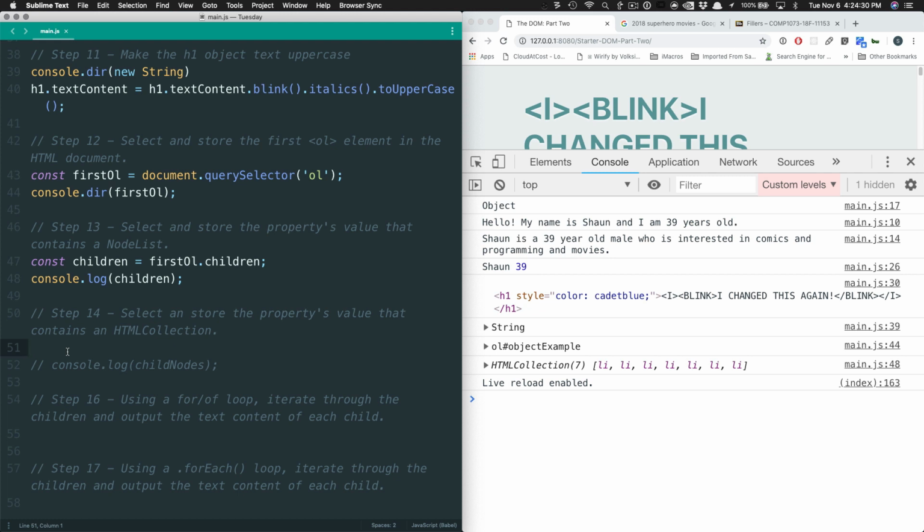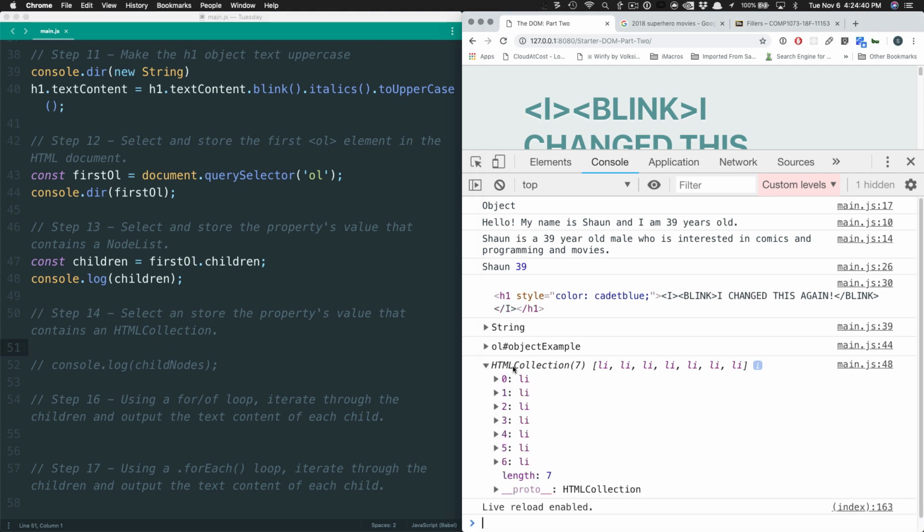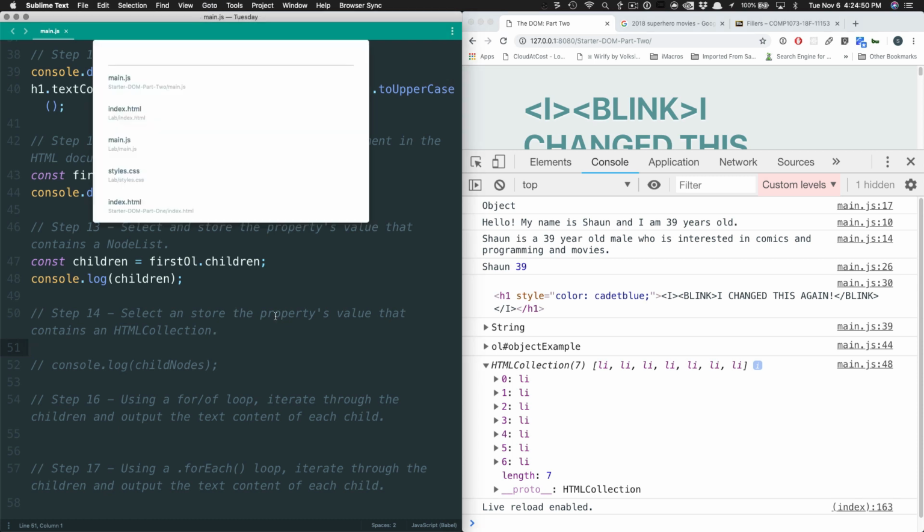All right, so we've grabbed that OL. We grabbed the children of the element. It's a little better. And then if you spit it out, you can see that it gives us the 7 LIs that are currently inside the first OL object. Now, if we want to verify that, we can go count. We all know how to count.